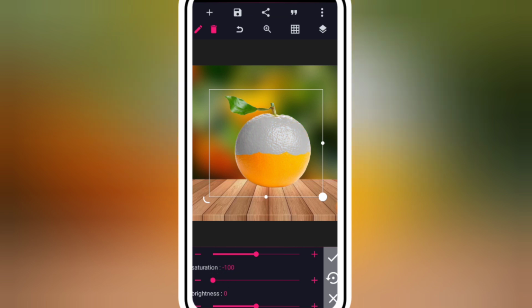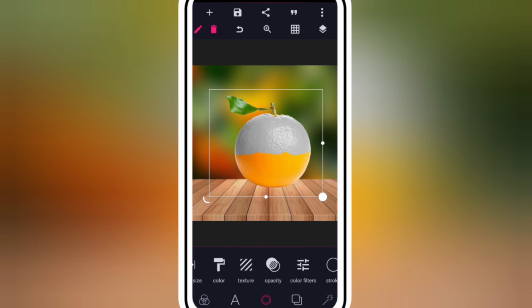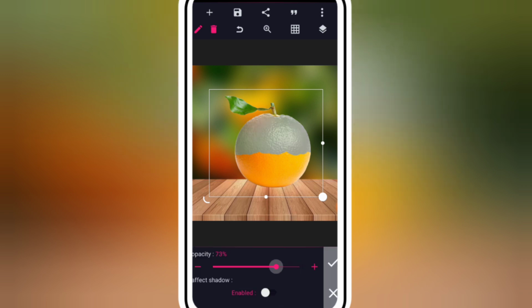Guys, you can see what I did there. Reduce the saturation to minus 100. Then I'm going to head over to opacity and reduce the opacity to about 40. So we have something like this.